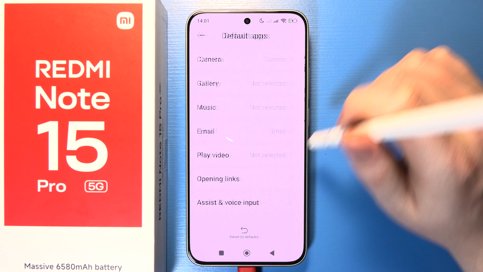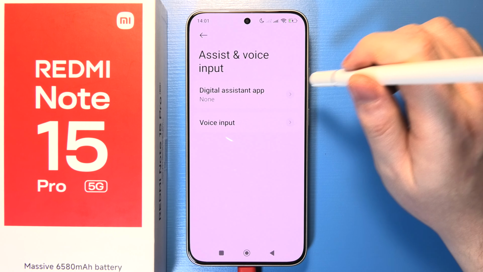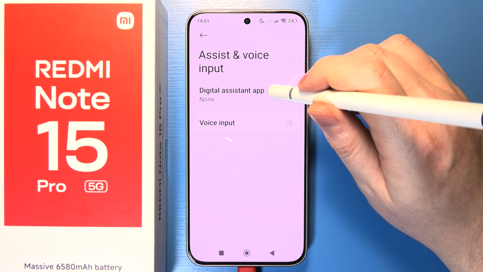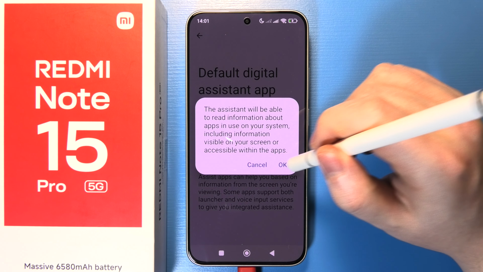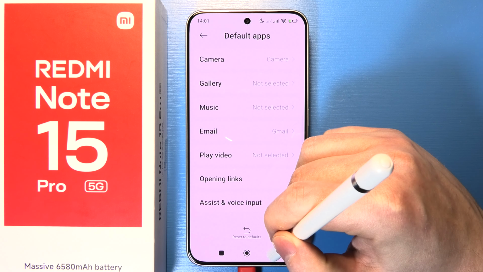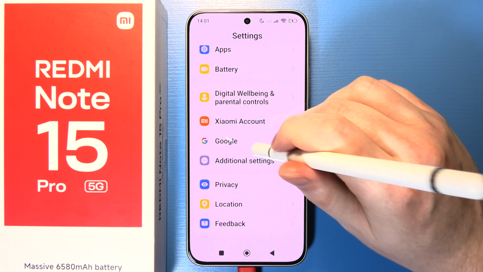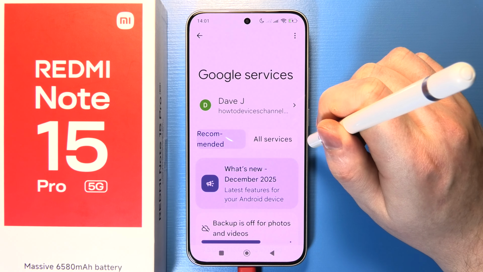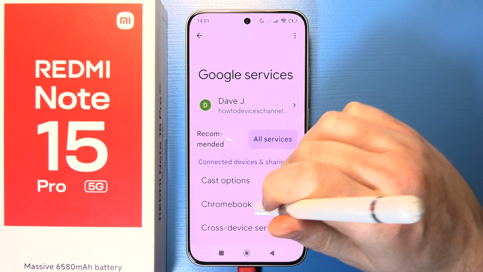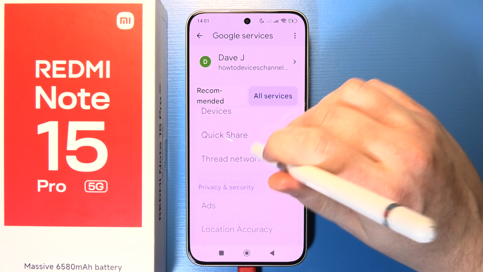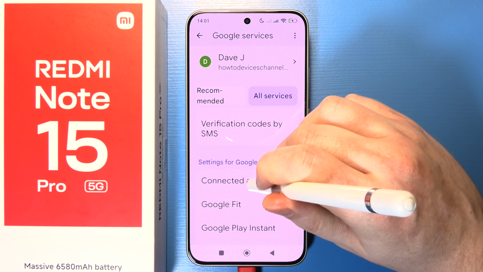On the bottom there's Assistant Voice and Input, and in Digital Assistant app make sure that you have selected Google. When this is done, we can go back to the main settings page and then go down to the Google. Click on it, go to all services, scroll down and look for Search Assistant and Voice.